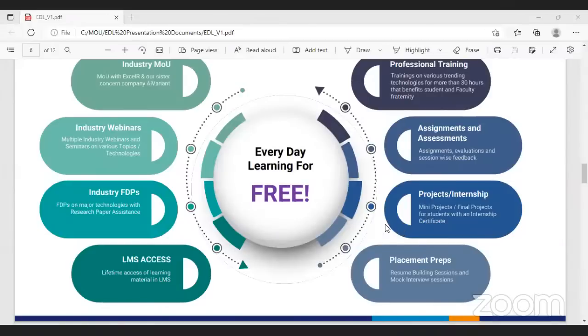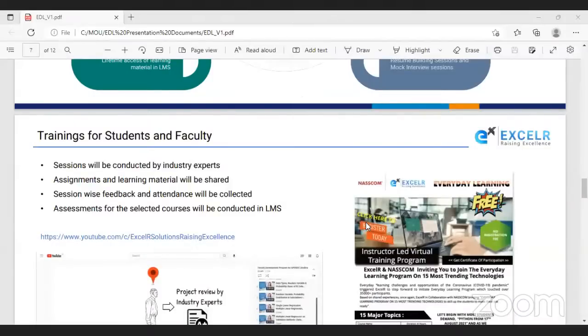Training for students and faculty, as I said, we are providing free of cost training under this EDL to students and faculties. Sessions will be conducted by industry experts. We have a pool of industry experts, and those industry experts are working professionals. They will train you in the coming sessions.